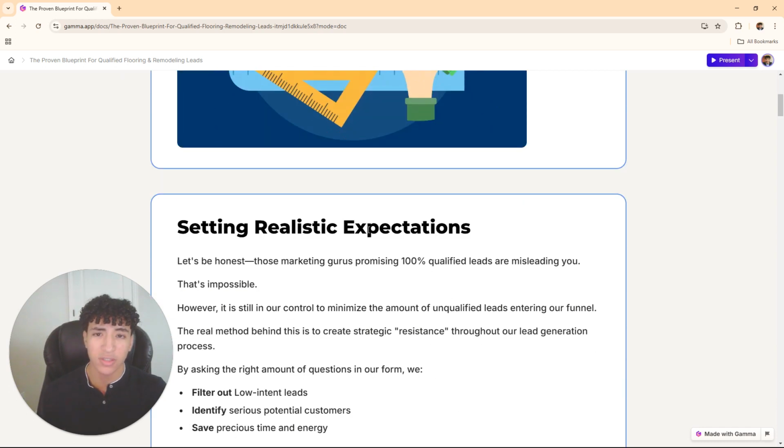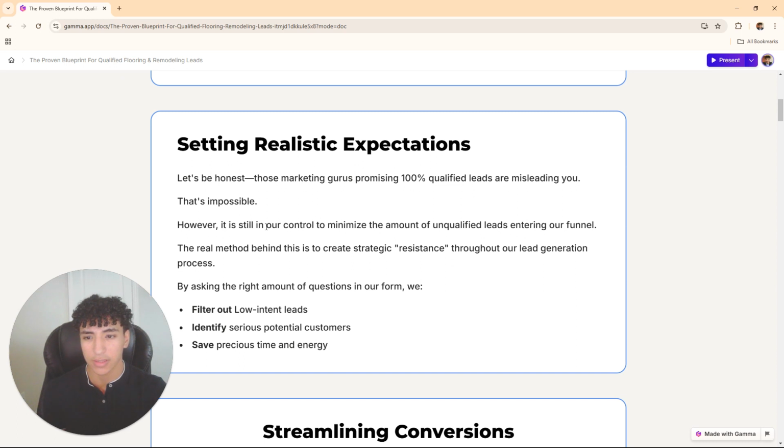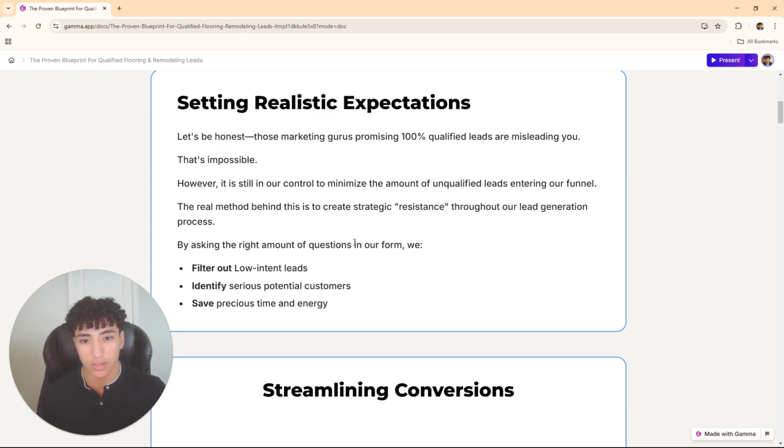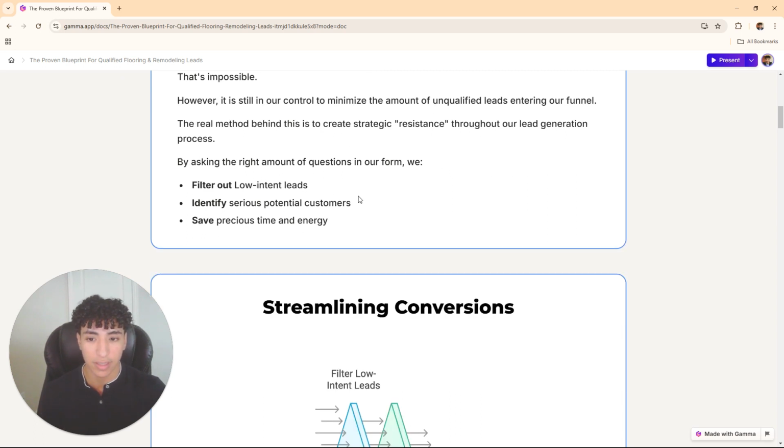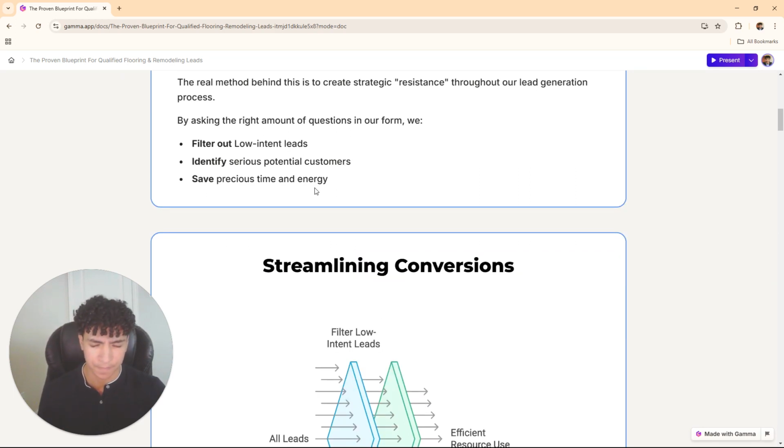So, the first thing that we want to do is set realistic expectations. Any marketing guru who's telling you that they're going to give you 100% qualified leads, it's impossible, right? What we want to do is create strategic resistance throughout our lead generation process. And strategic resistance filters out low intent leads, identifies serious potential customers, and saves you precious time and energy.